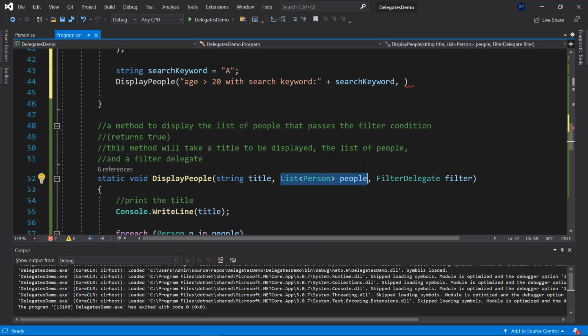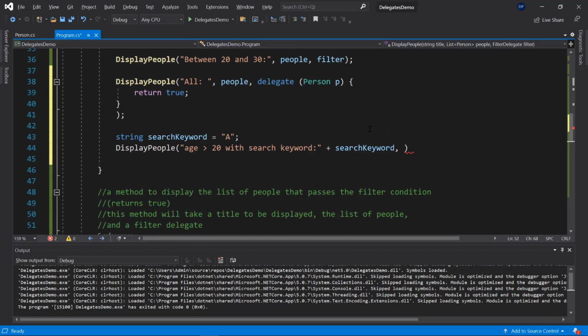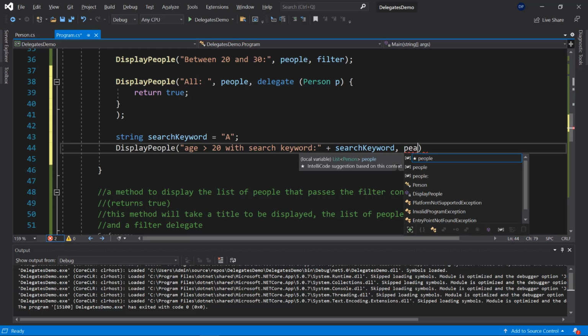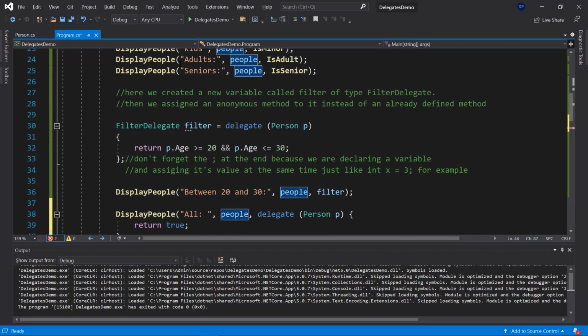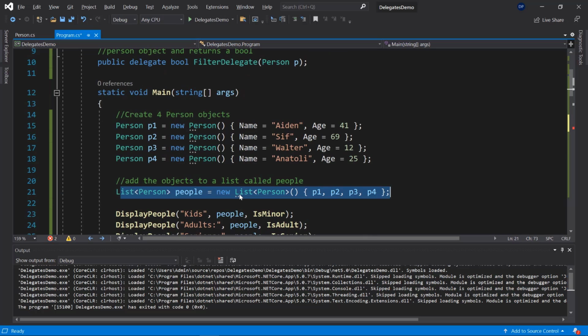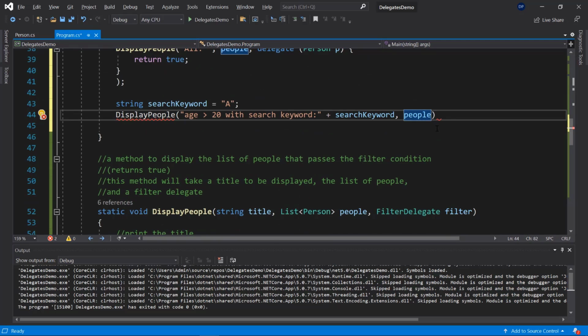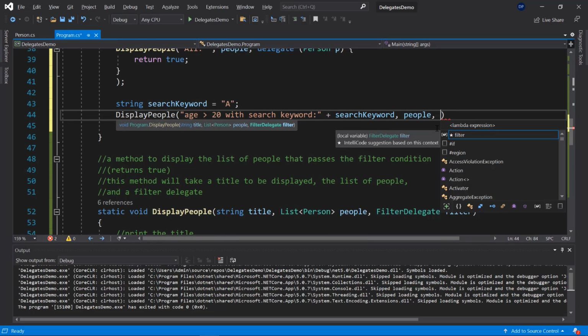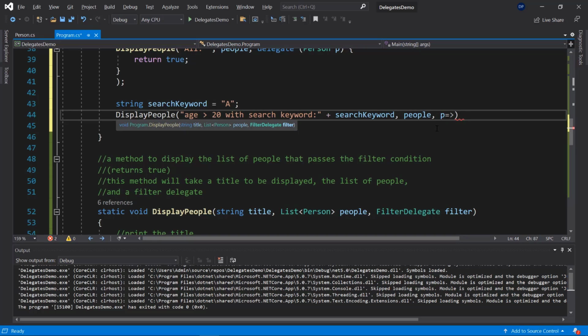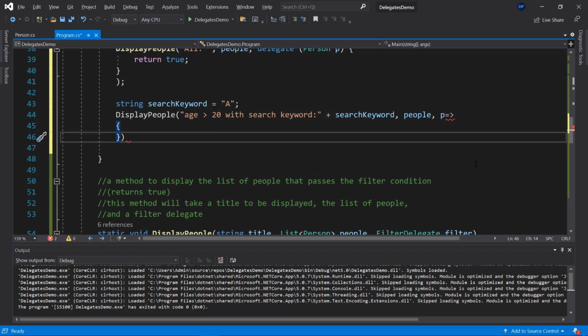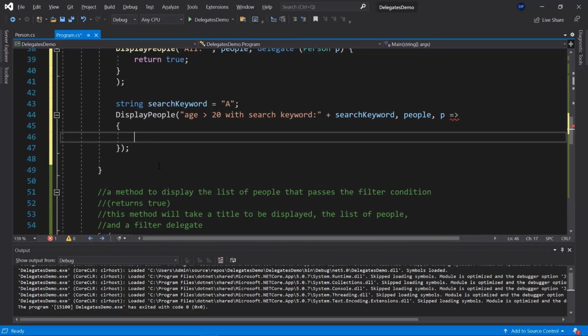And now comes the list of people that we want to iterate through or check to filter, so to speak. So now let's just pass in the people list that we created earlier, which is this list up here. List of person, people, and we have all four people in there. Okay, now that we have people, let's go ahead and actually use our Lambda expression. So I'm going to pass in the parameter p, and then I'm going to run the following expression in it, like so. Of course, I need to finish the statement with a semicolon.